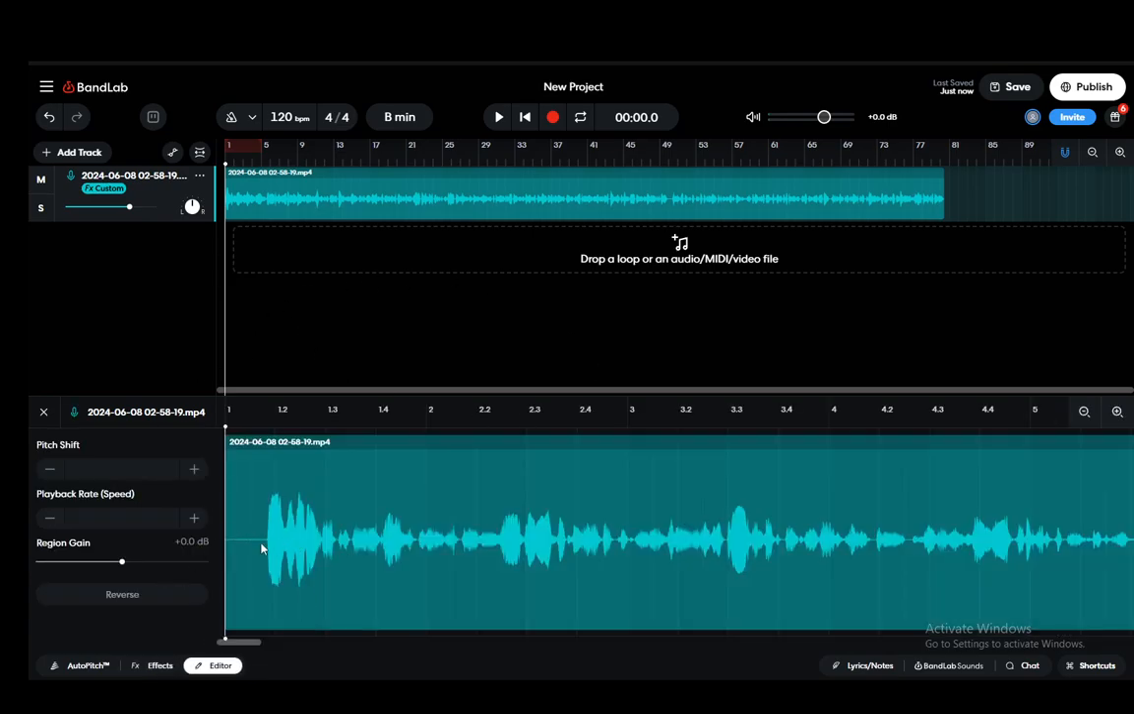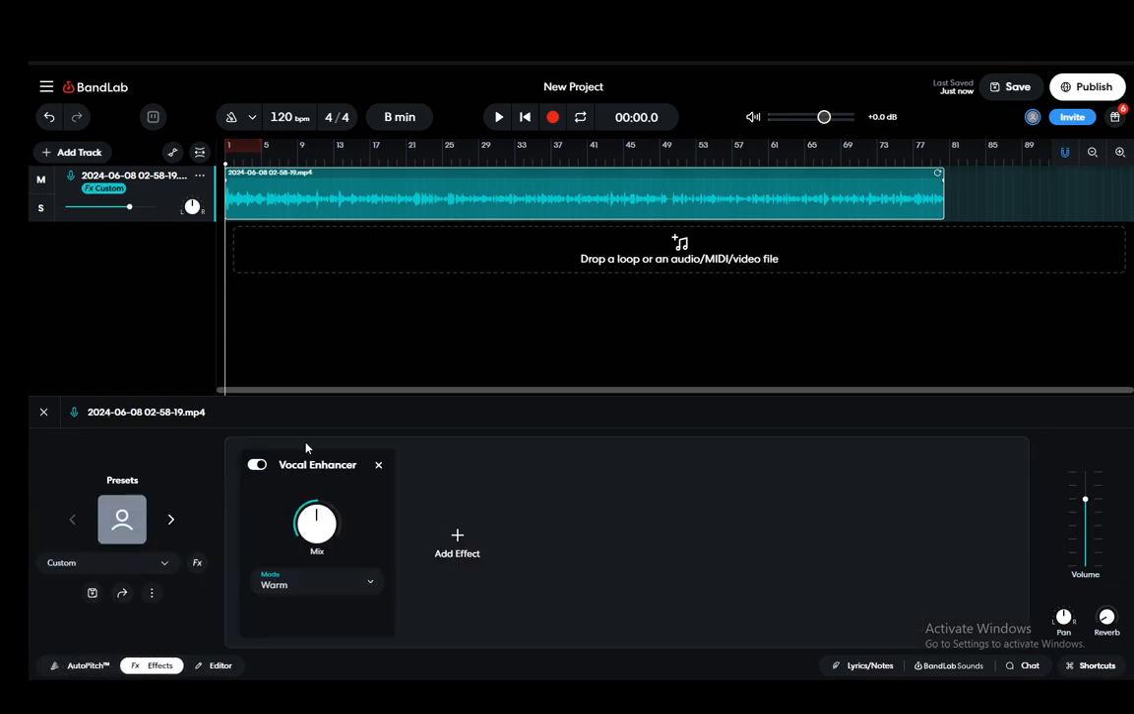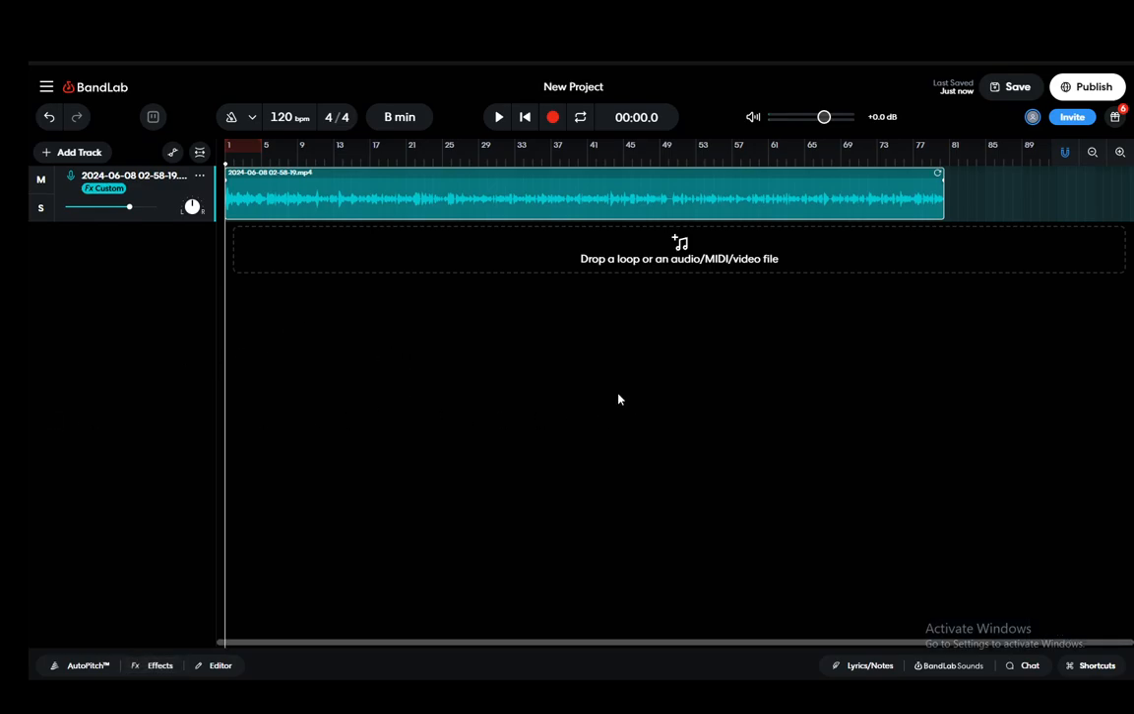You can go into the editor, you can increase the region gain if it's too quiet, you can increase or decrease the pitch and the playback rate, or you can go to auto pitch to add auto tune, and that is only for recording as far as I'm aware. But that is a way to record audio in Bandlab and then incorporate it into a video with a sort of autotune-esque tool, which Bandlab have made themselves. And yeah, that is pretty much what you can do.